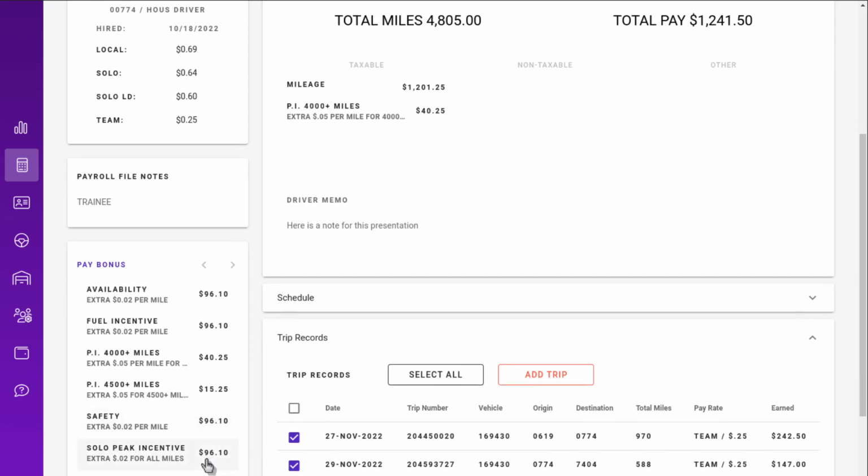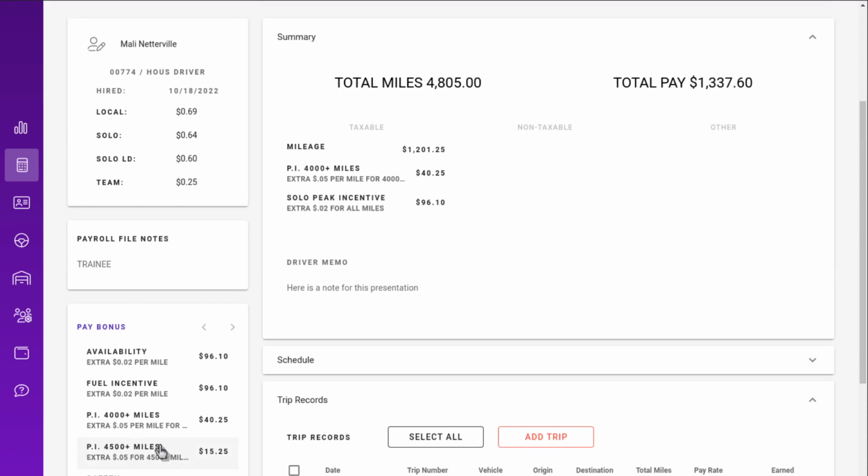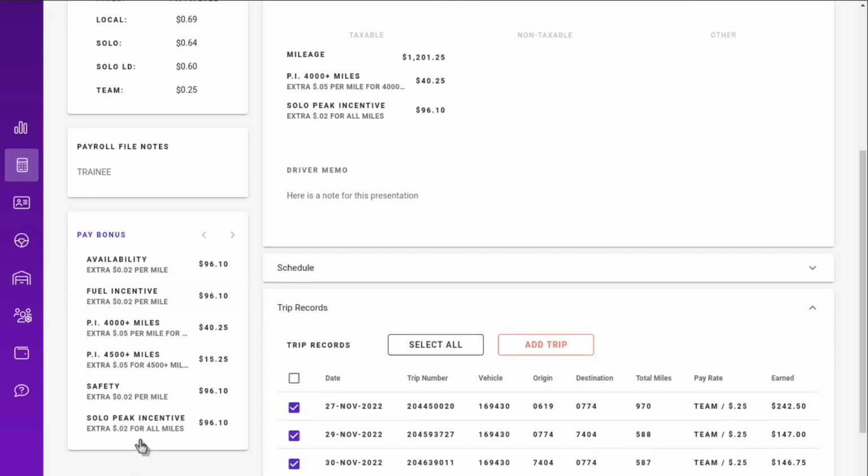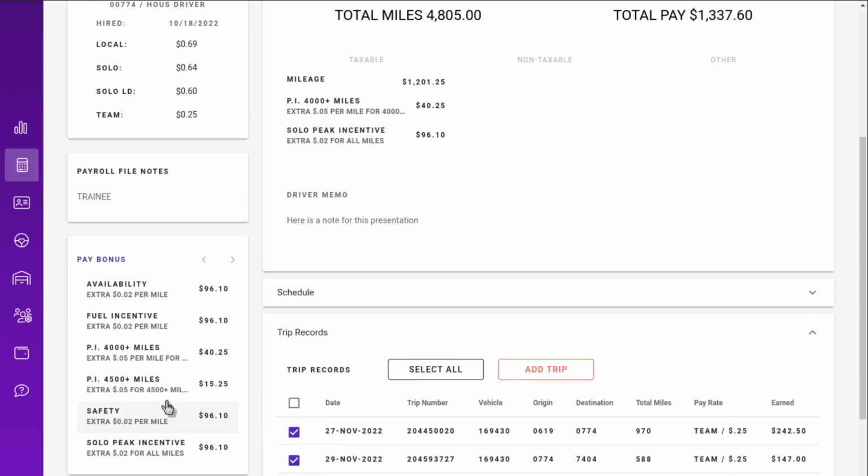Now, because she's a solo driver, there was also a peak incentive going on this week to get an extra 2 cents for every mile as well. So you'll see here that we can create quite complicated bonus structures, but still make it quite easy to apply them and calculate them here with these bonus buttons over here.